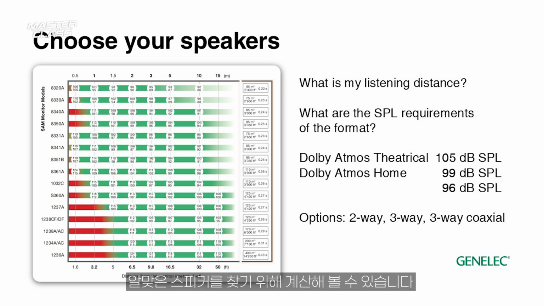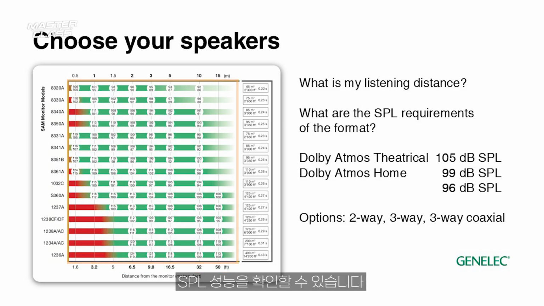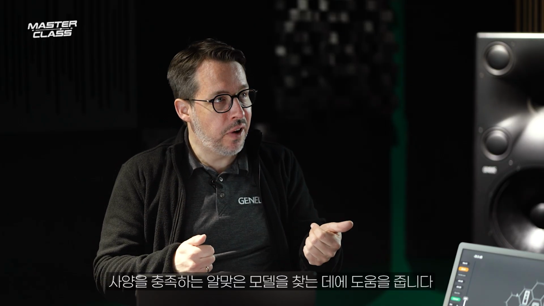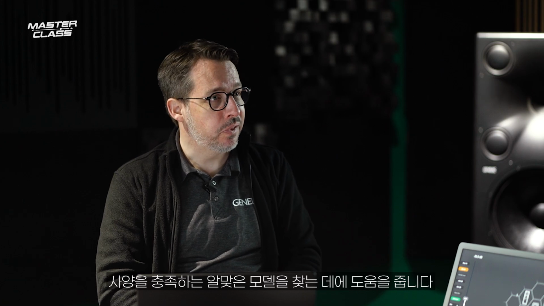And in order to find the right one, you can see the calculation. You see the distance far away from the speaker, and then you see the SPL performance. So you get an idea of, okay, I sit away 2 meters, or 2.50, and I can choose model, I don't know, 8351. It will work. So that's a helping tool to find the first correct models that meet the specification.